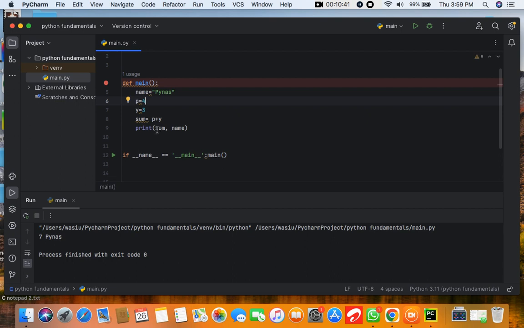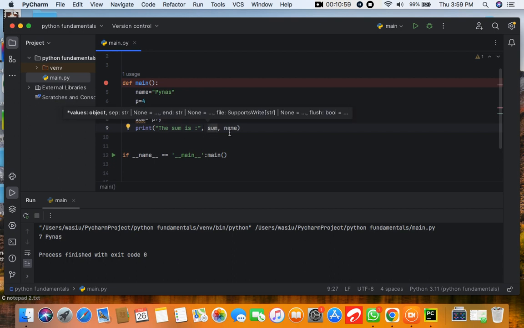And if I want to print an additional explanatory statement, I can put that inside a double quote. I'll say the sum is, then I'll say this. So when I do that, I'll put a comma to separate the variables from the statement that I've just put there. So if I put that, then I can run, say the sum is 7, then Pinus. So that is how you can print variables, and that is why you can operate on variables.